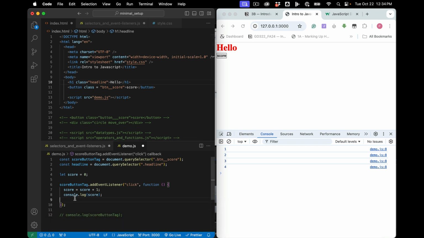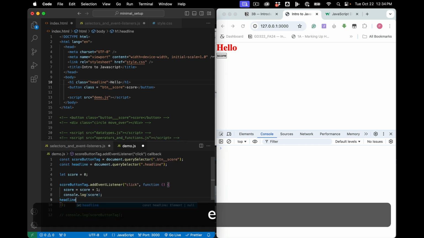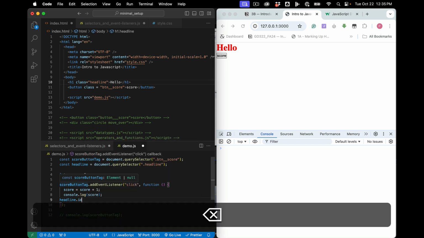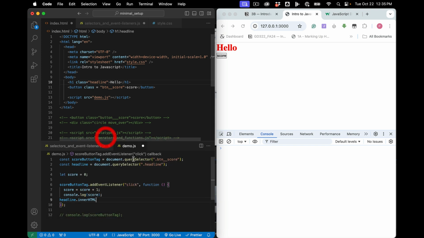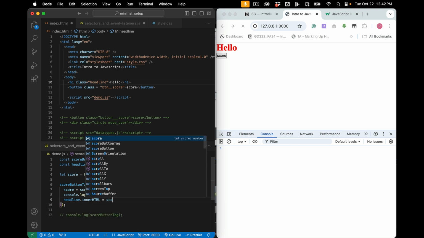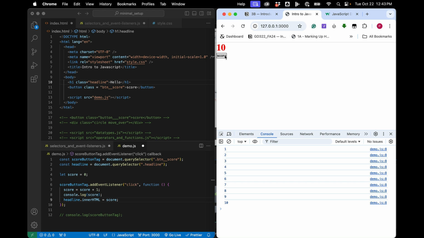So to do that, we're going to say headline dot inner HTML, whoopsie, inner HTML equals score. Refresh and all right. We can also have something happen when the score hits 10, let's say.